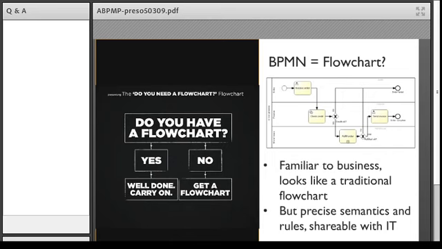Some kind of pictorial representation of the process logic is critical to shared understanding. It needs to be intuitive and familiar. And if you want diagrams that bridge the business IT divide, the meaning of the shapes and symbols must also be precisely defined. And BPMN meets both those tests. But I have to say that BPMN's importance today really comes from all the ways in which it is different from traditional swim lane flowcharts.